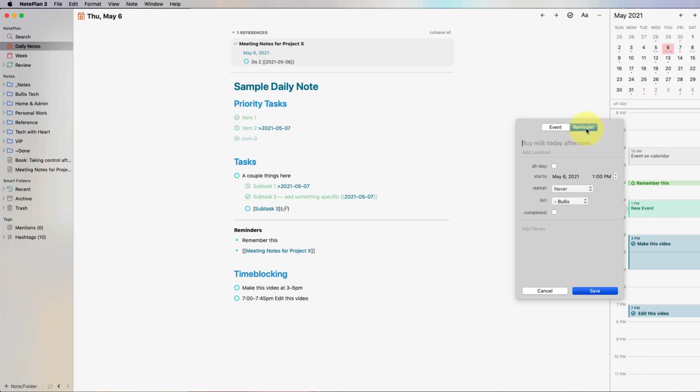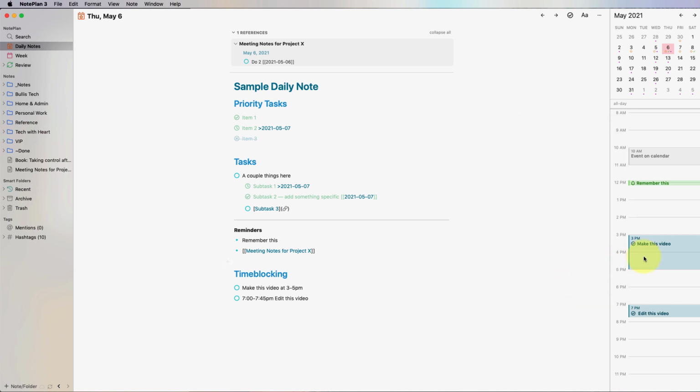If you want a reminder, you would make it a reminder using that reminder tab, and there are shortcuts for all of that, of course. And then if you just want it to show up on the calendar, but you don't want it to sync anywhere, so you just kind of want to time block your day, you can do that by using either the @ or by using a colon in the time.